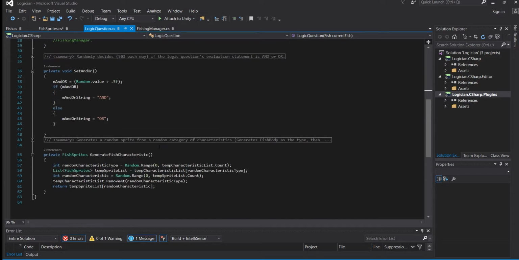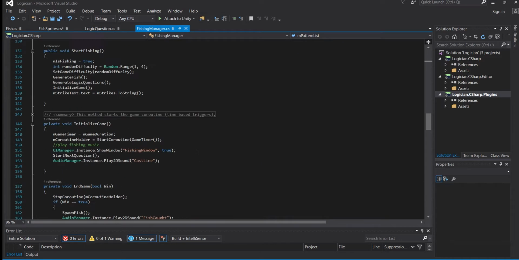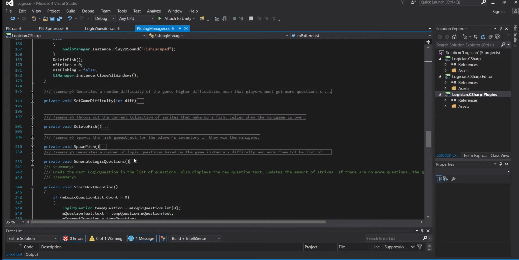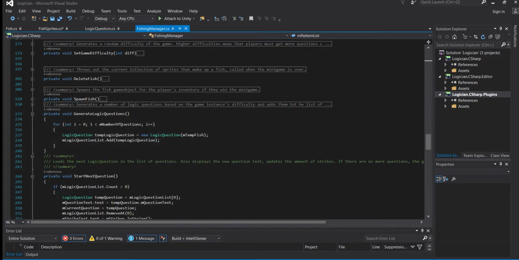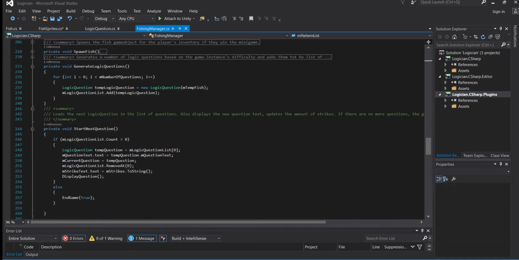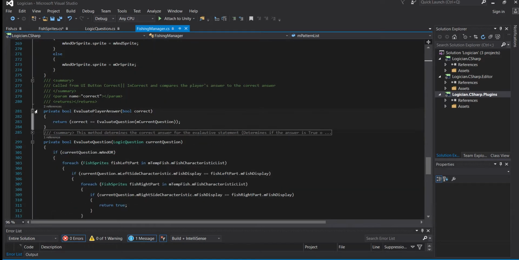Now that we have an idea of how our logic question is constructed, which is a boolean and two fish sprites, we can move back into the fishing manager and start looking at how we evaluate those. Outside of more initializing the game, which is properly handling coroutines, enabling our UI, playing some sounds, we can move down to where we generate our logic questions, which is based on your difficulty. You have a number of questions associated with that difficulty, and then you run through a for loop to generate that many questions. And then we move down to where we evaluate the question, which is called from the UI, which returns a boolean, a yes or no answer, which we weigh against it.